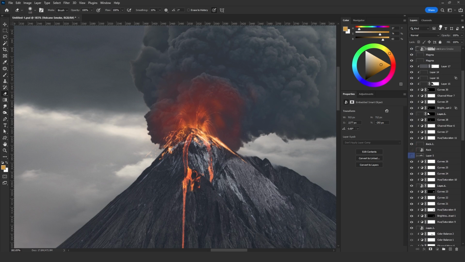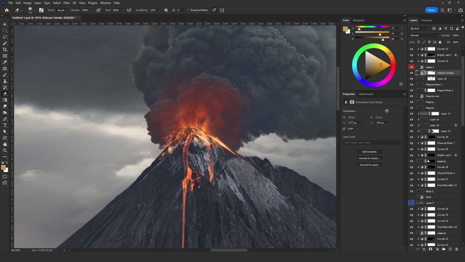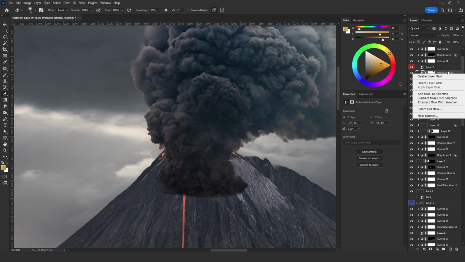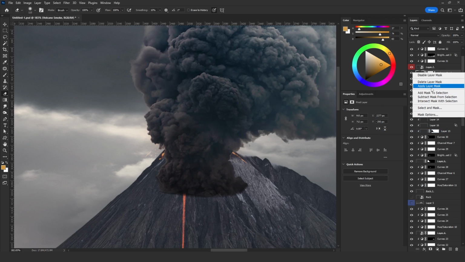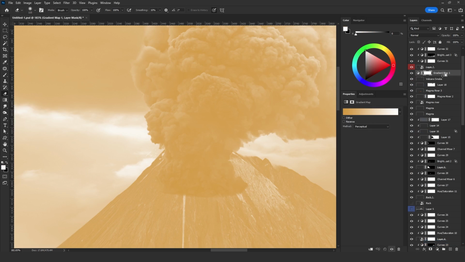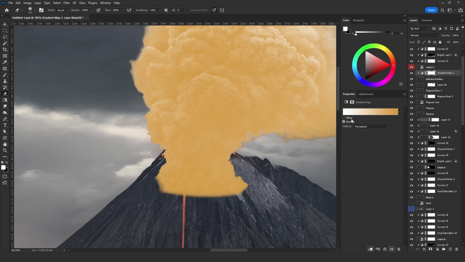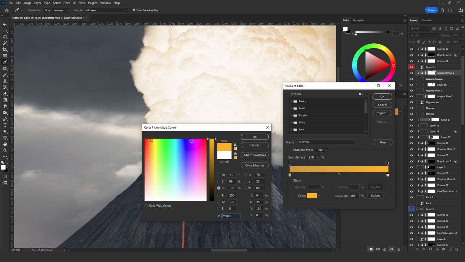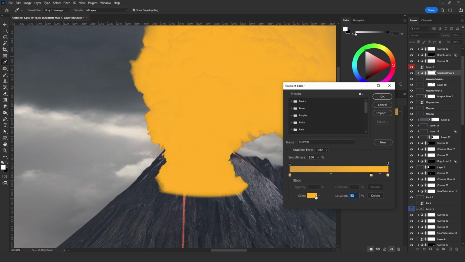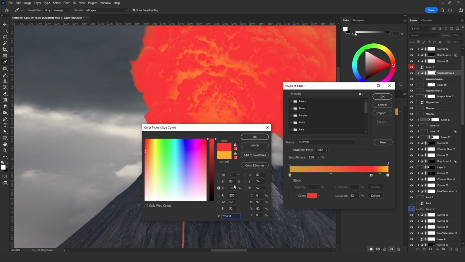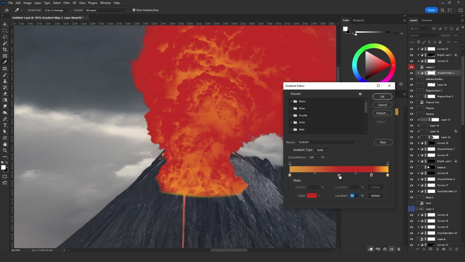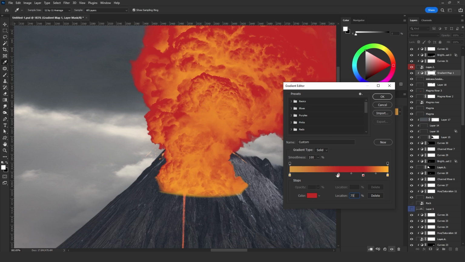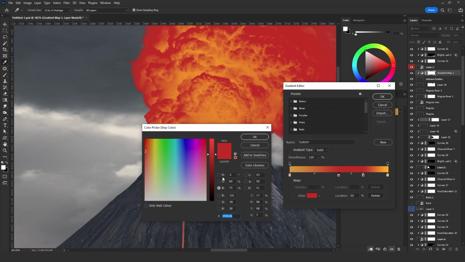For the volcano fire reflection on the smoke, what I did is I duplicated the smoke layer and I put it all the way up to the top. I added a gradient map to it and I checked reverse. And what you will try to do here is to get a reflection of the lava and make sure the brightest point on that map is orange going to yellow, and the second one beside it is going to be red. Make sure they are both bright, not too bright.